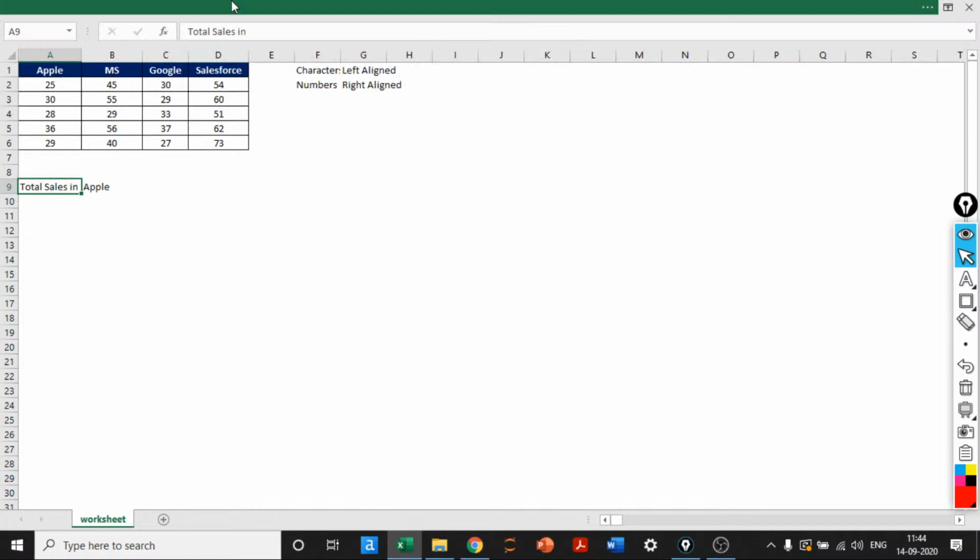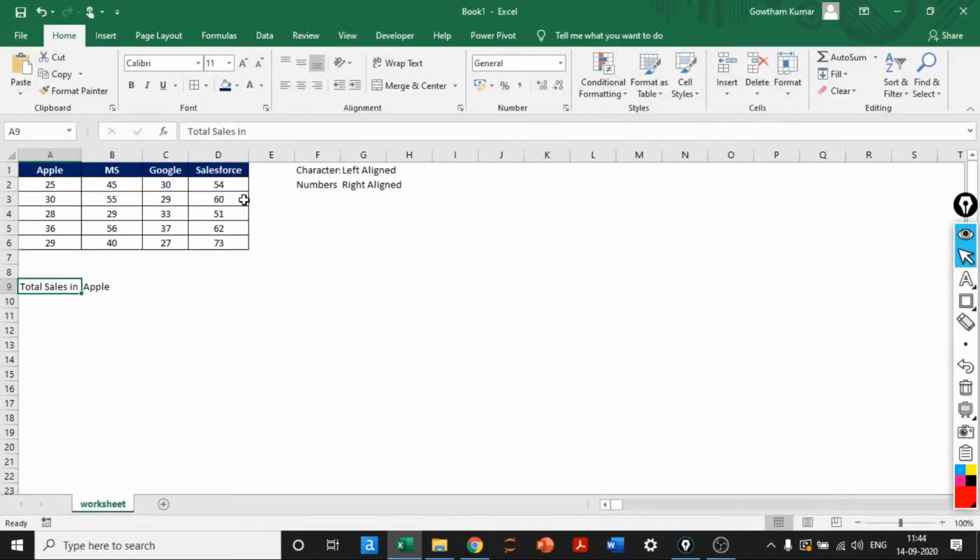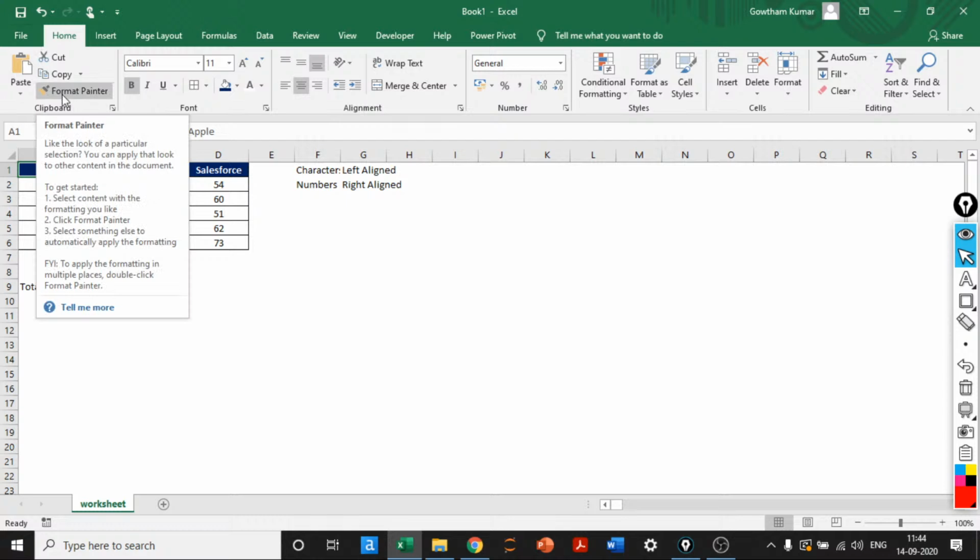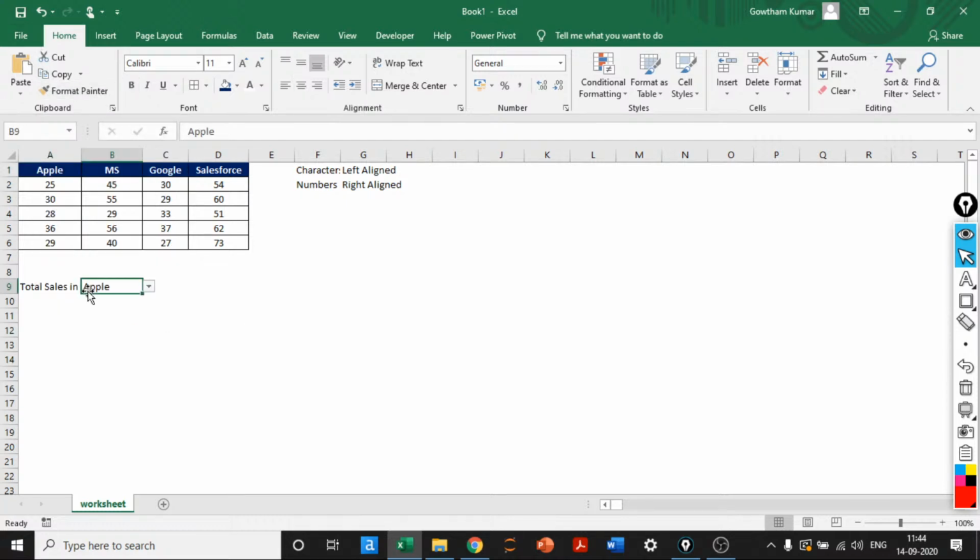I'm just adjusting the width so it will look good when we are seeing the data in it. Now I wanted to format this just like how I have it here. So in this case, I will choose format painter. I don't want to do the same exercise like adding a border, aligning it in the center, changing the background color and doing things. I can simply choose the Apple cell which is already formatted, choose the format painter option here and then simply paint it. By painting it, it becomes exactly like how we have it here.